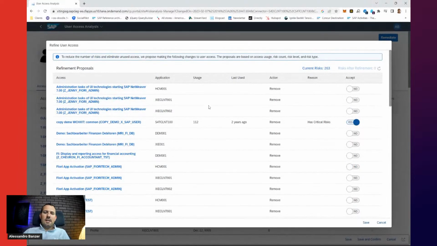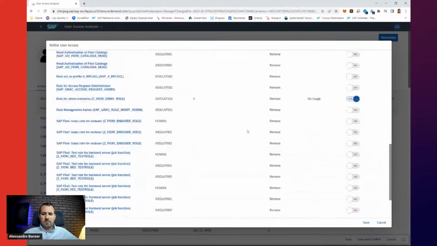What I can see here is, first, usage, and I can also see the risks. You can see that this role I used 2 years ago. So what IAG proposes is to remove this, because the usage is 2 years back. It has critical risks, and because it has critical risks, let's remove it. Others here are also removed. Why are they removed? Because they haven't even been used. There's no usage on those.